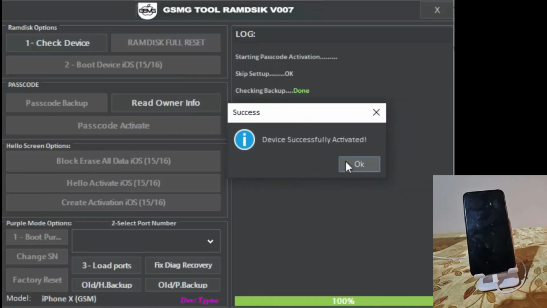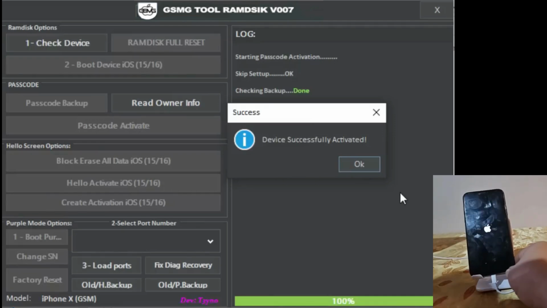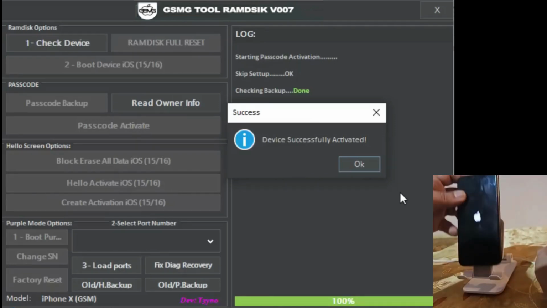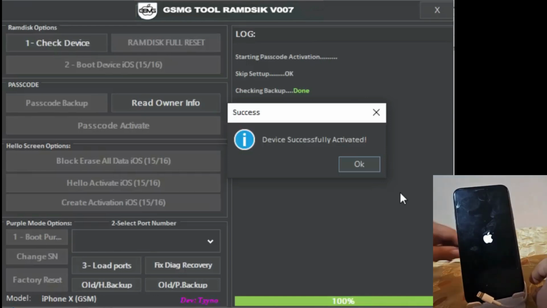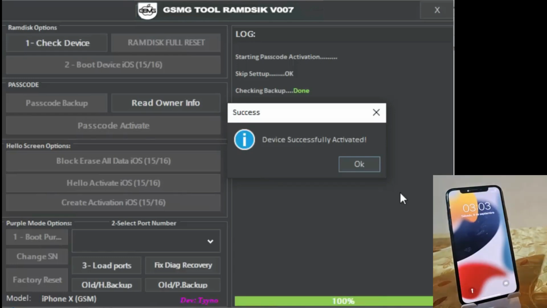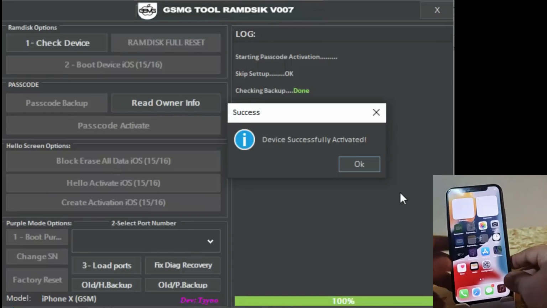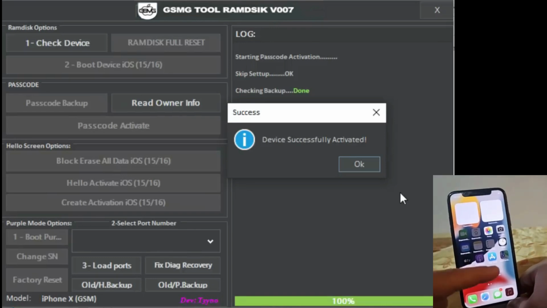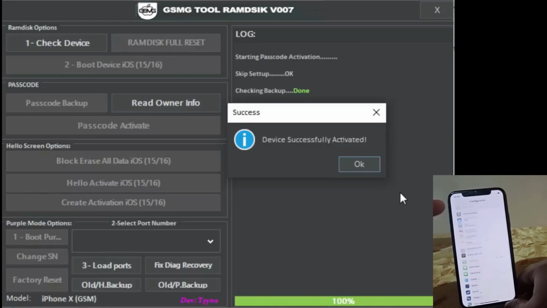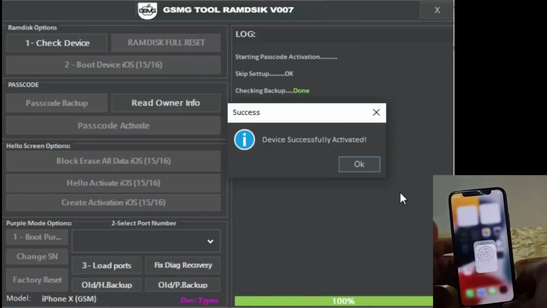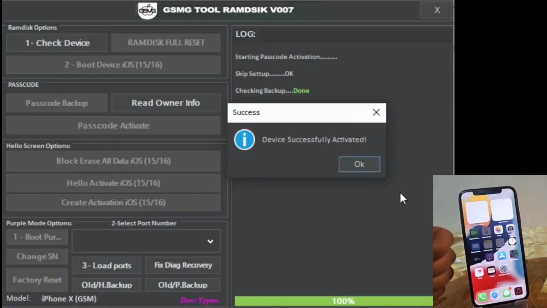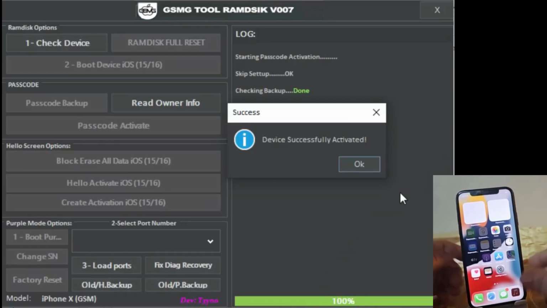The device has just rebooted, as you can see here. Let me connect it and bring the device to you. Let's wait for it to start, and I'll show you. The device has restarted. Look, as I show you here, the bypass was completely successful. We have already accessed the device's functions. Everything is in order.